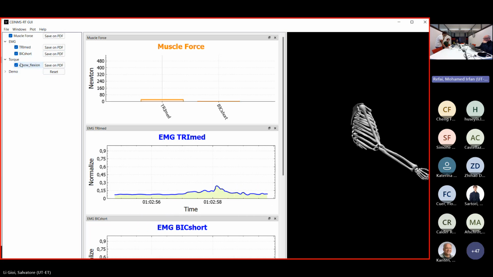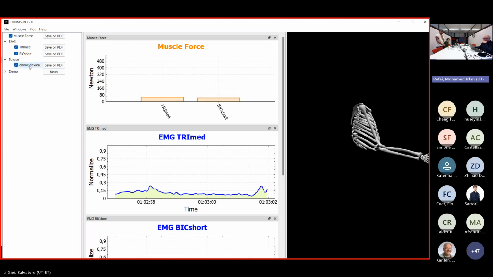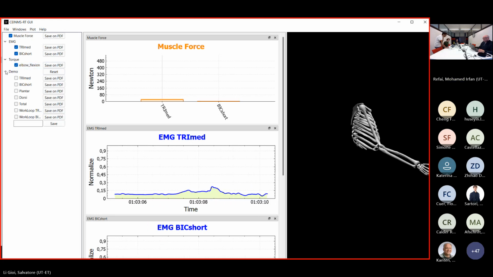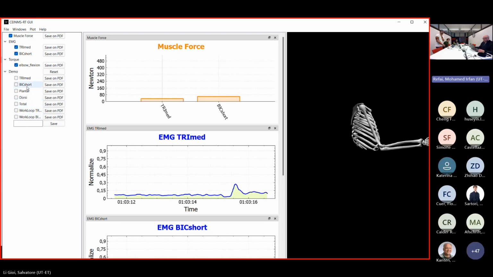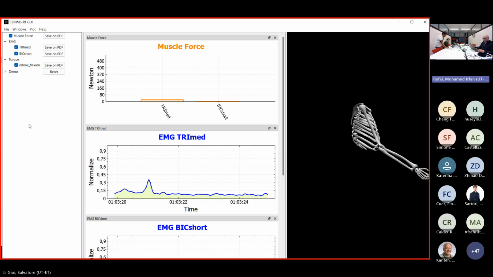And then eventually you can also define the degree of freedom. In this work, what Salvatore has done is look at the elbow flexion, and that's the degree of freedom that he's defined. These are additional things that you could add for your workflow. These are additional graphs that you can add depending on what you want to save, and you can customize them if you want to see more than the muscle force, EMG, and the torques.